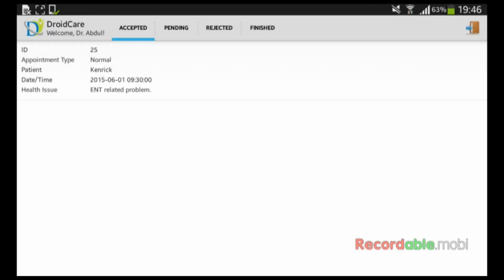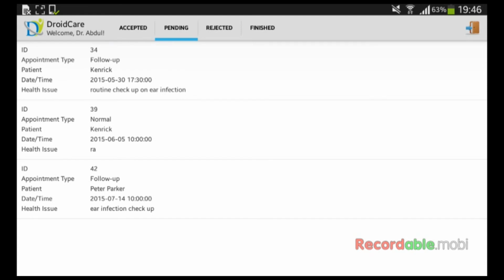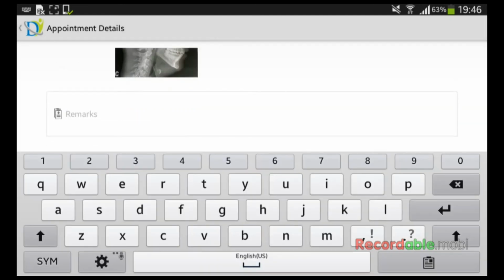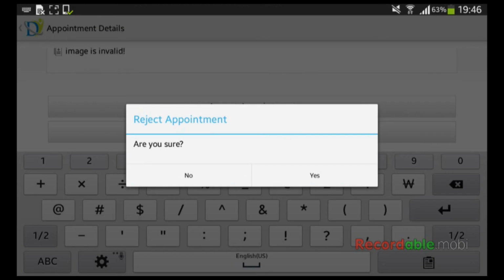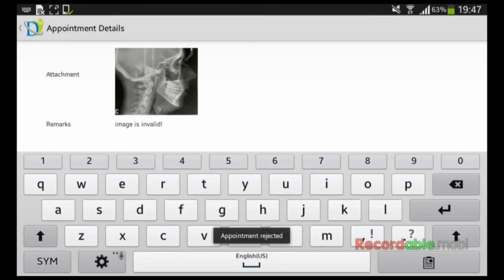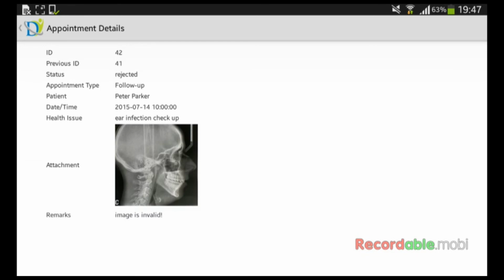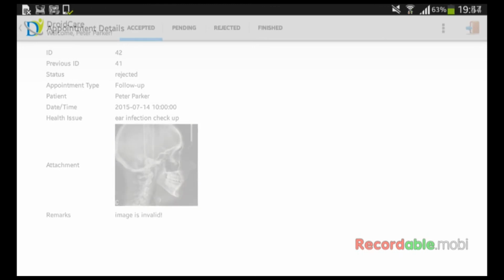Dr. Abdul checks his patient's pending appointment again. Let's say Dr. Abdul rejects Peter's follow-up appointment and he can give remarks for rejecting the appointment. Similar to the previous appointment, the change in the status of this follow-up appointment will be emailed to Peter. The status of Peter's follow-up appointment will be changed to rejected.